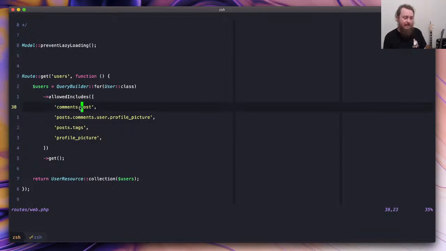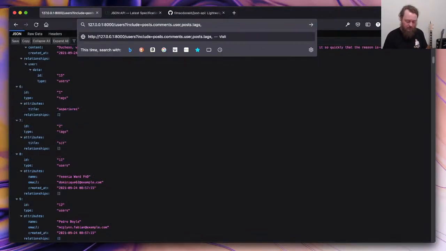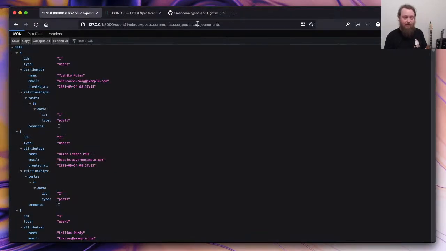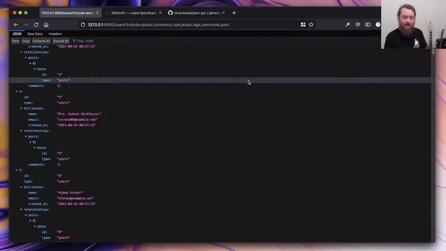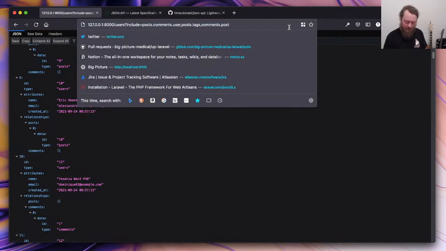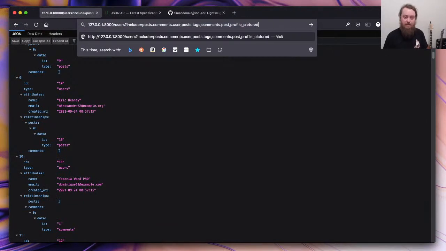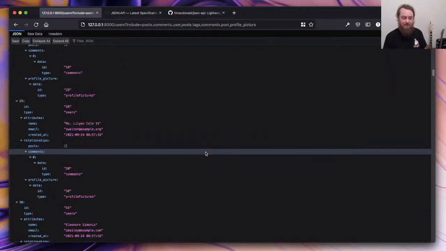So we've got the post tags. I can also get the current user's comments, so I can go comments and get that. I'm just going to get it all. For every comment, I'll also get the post that they were on. I'm going to get a ridiculous amount of data right now. And then I'm going to make sure I get the profile picture of all the users that we initially requested. It's a stupid amount of data that I've just pulled through.